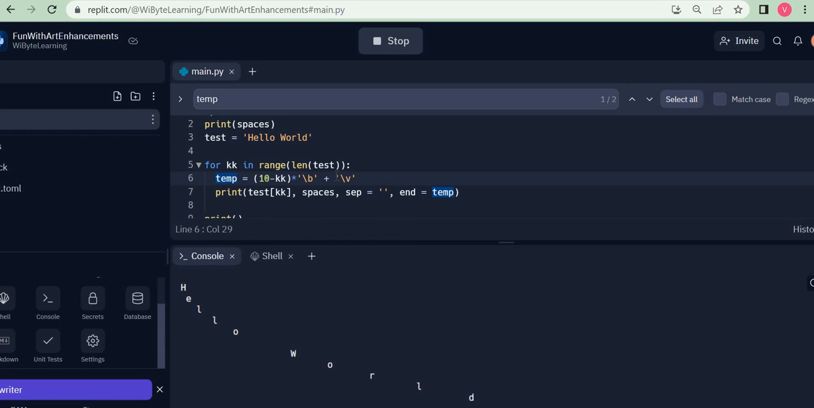Now, how did I do the other falling effect? Again, very simple. All I need to do is change kk plus 1 with this vertical tab. If I did this, I'm going to end up with exactly the reverse effect. It's as though it's falling at an increasing rate.